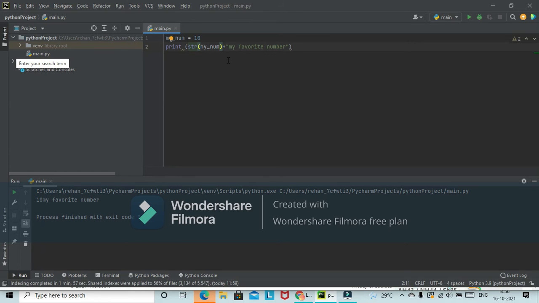Now suppose I remove this str entirely, and I do not make it into a string, and now if I run the program, Python is going to give me an error. So you have to write str or int as it says over here in Python, and you have to put quotation marks, or else Python will definitely give you an error.